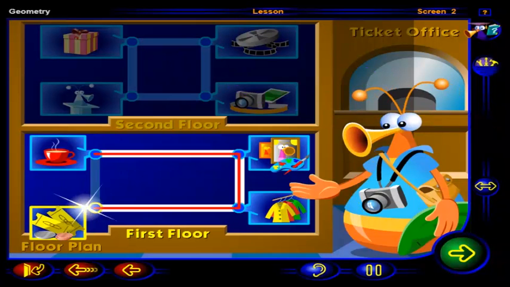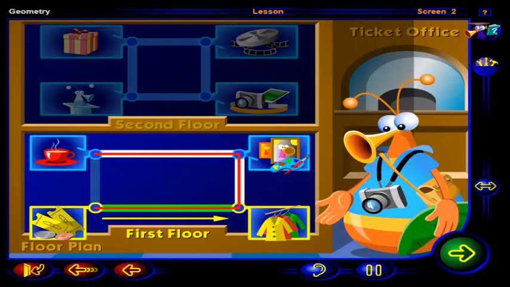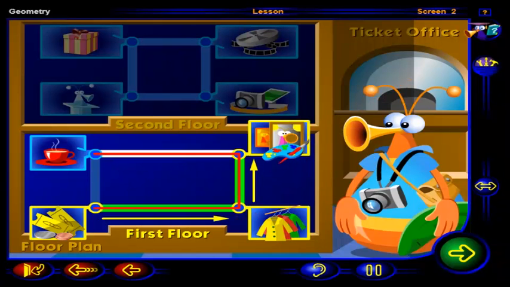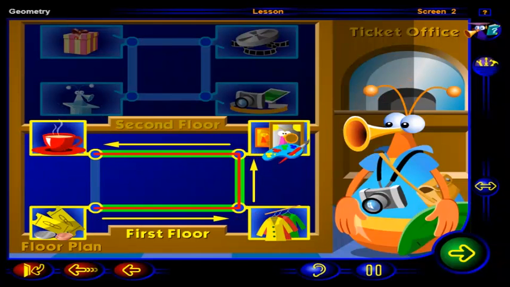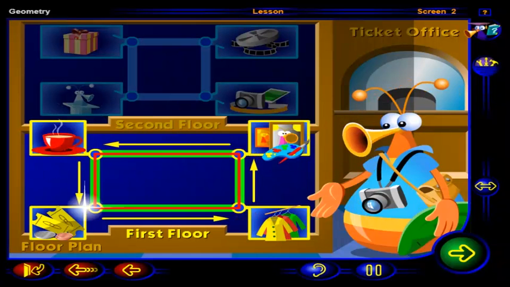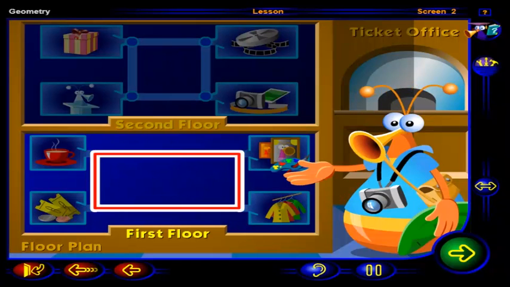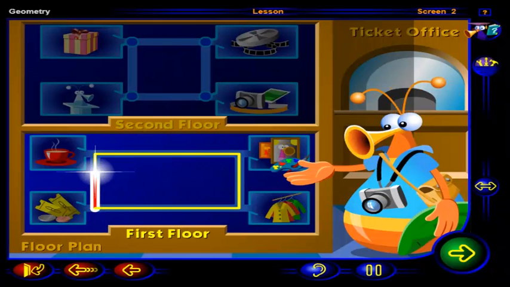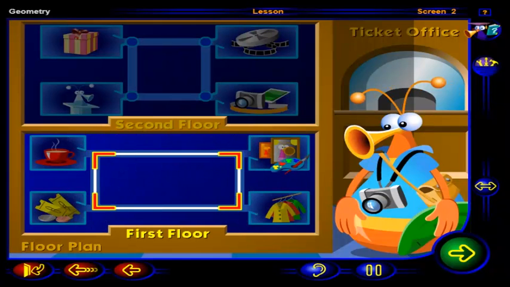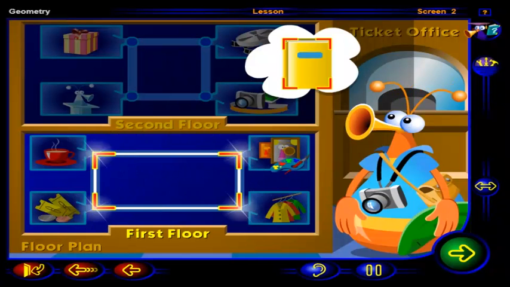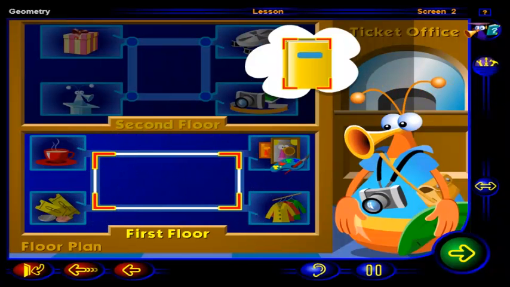So, starting at the ticket office, you'll take this path straight to the coat room, go around this corner, take this path straight to the paintings room, go around this corner, and take this path straight to the cafe, and finally go around this corner and take this path straight to the ticket office. These paths form a shape made up of 4 straight sides that meet to form 4 corners. And look, all 4 corners are the same.